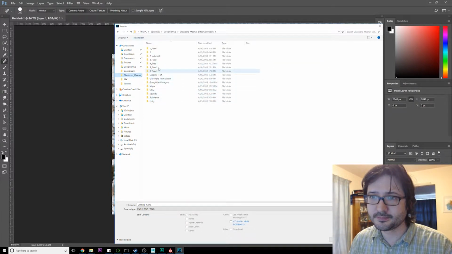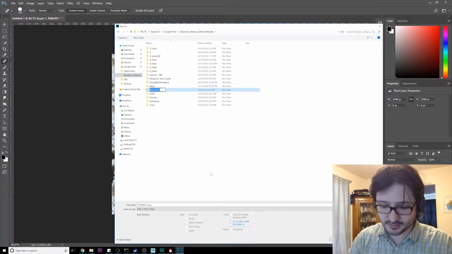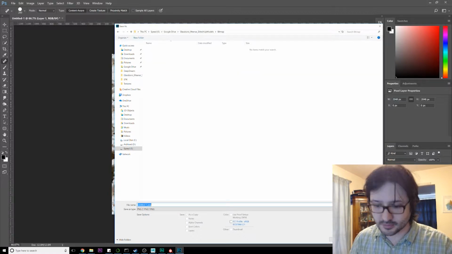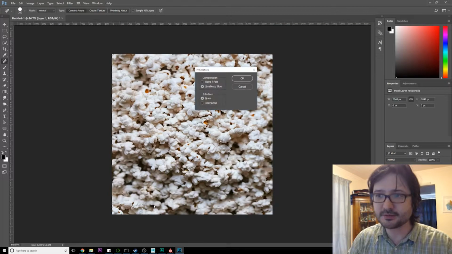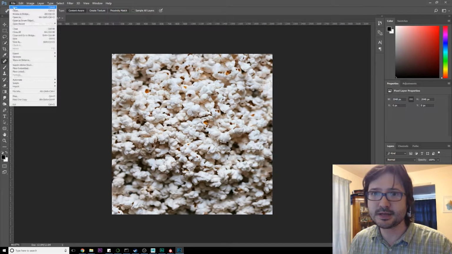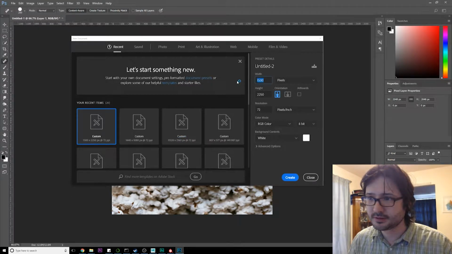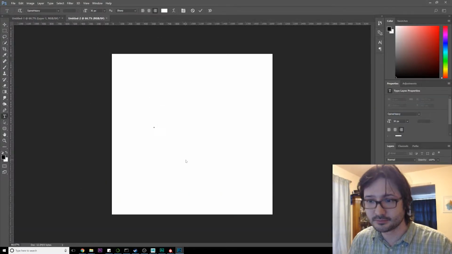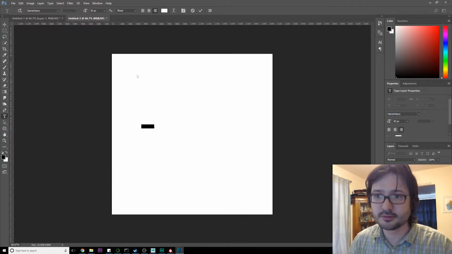Let's do, I guess, new folder, bitmap. Call this popcorn, enter, enter. And what we also need to do really quick is to create a new texture. That's like 2048 by 2048. And we need the popcorn. Popcorn. Let's make that black so I can see it.